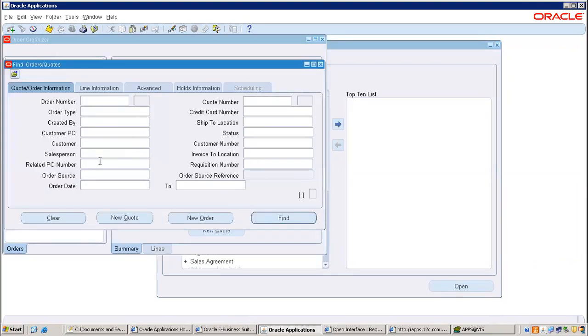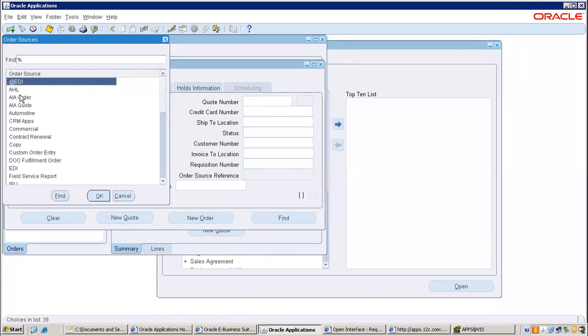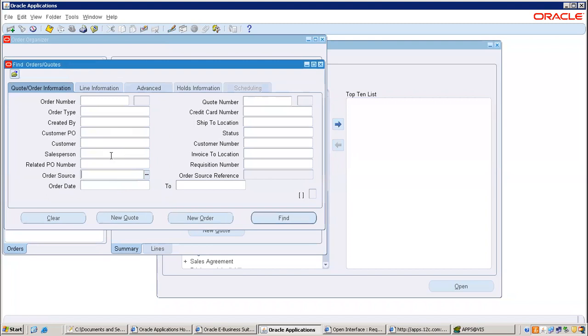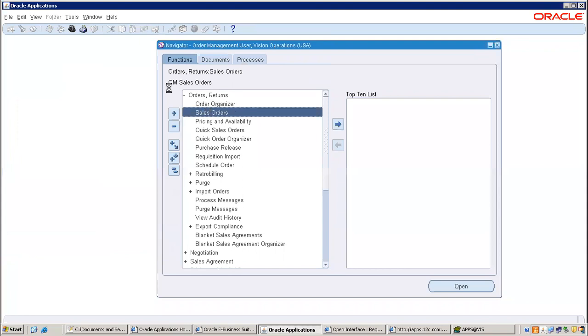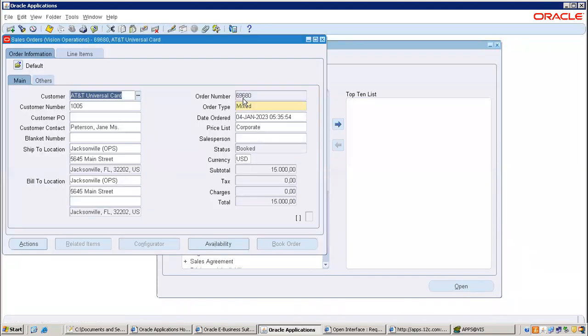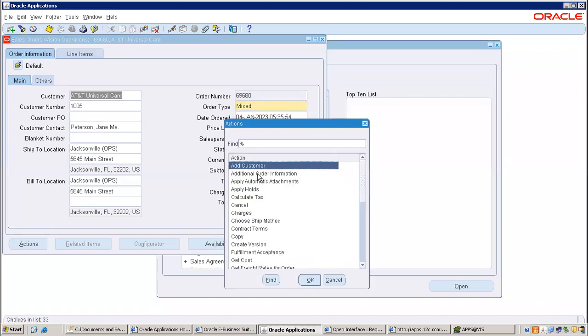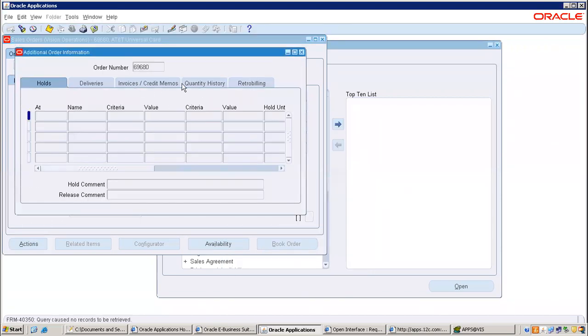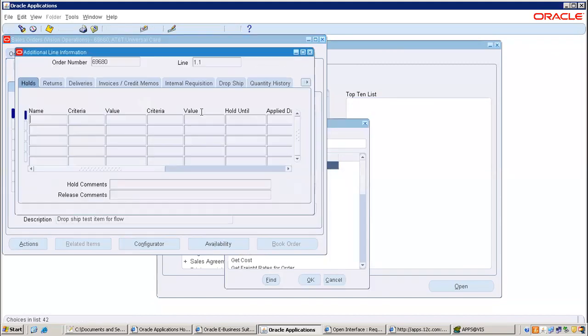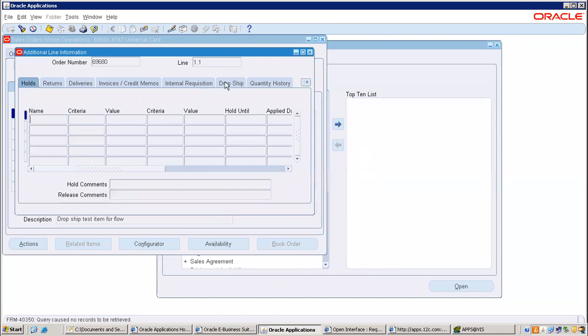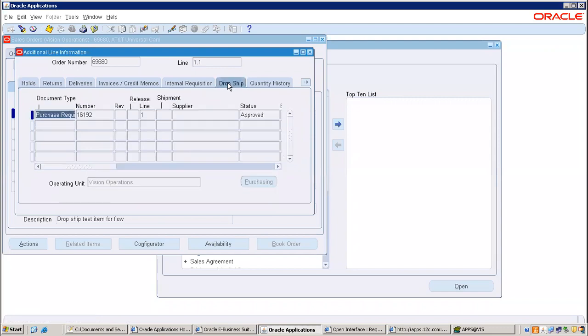Then here is the place, source. From which source we created. Right, order entry, just check it. Or else what we can do. So the sales order is here only. You can go to actions, additional order information. Drop ship tab, go with the line level then. You can see it. Header level, we are not able to see. Go with the drop shipment. Your requisition number is this one.